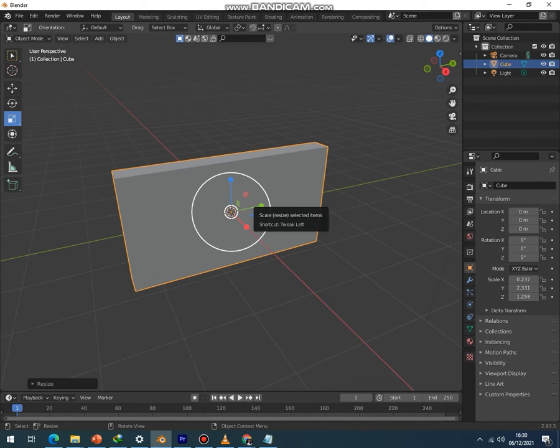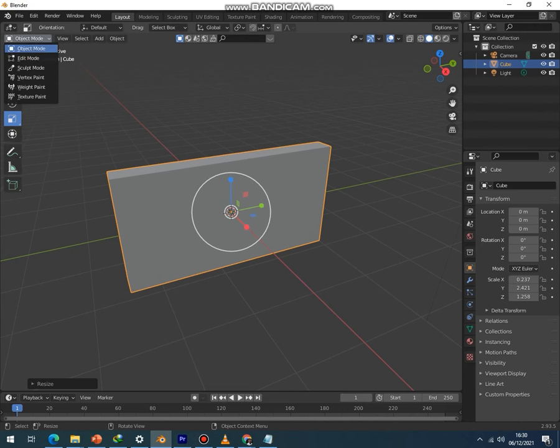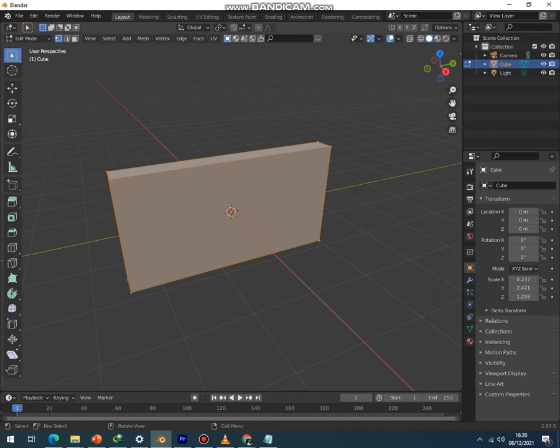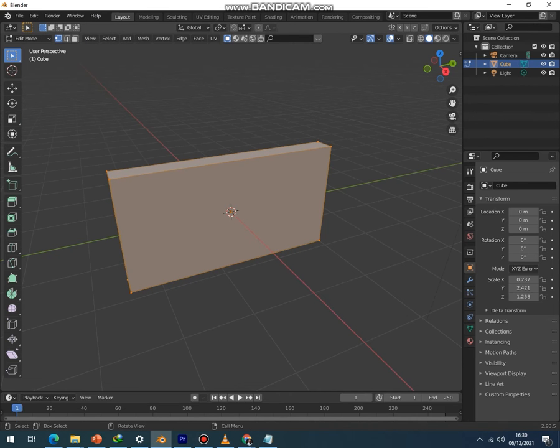Like I said, while in object mode, shape your cube to look something similar to this, like a TV screen. Then go to the edit mode. The shortcut to the edit mode is Tab. By just tapping the Tab button on your keyboard, you can jump between edit and object mode.